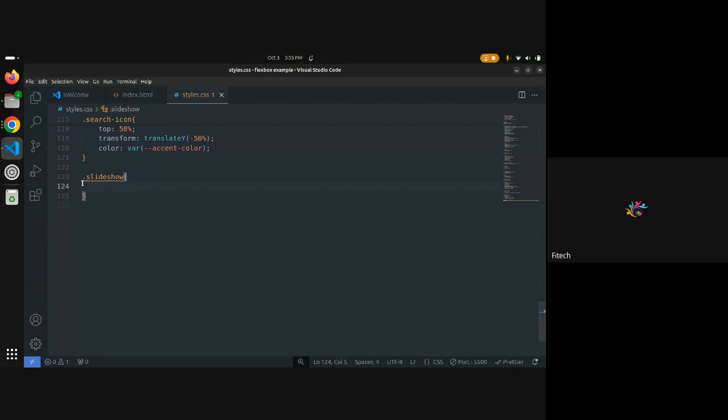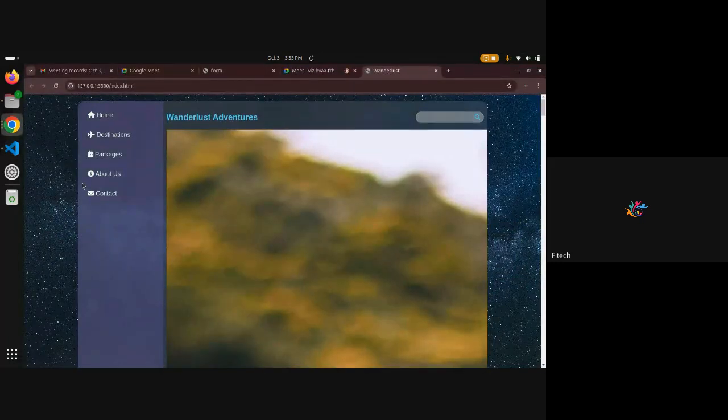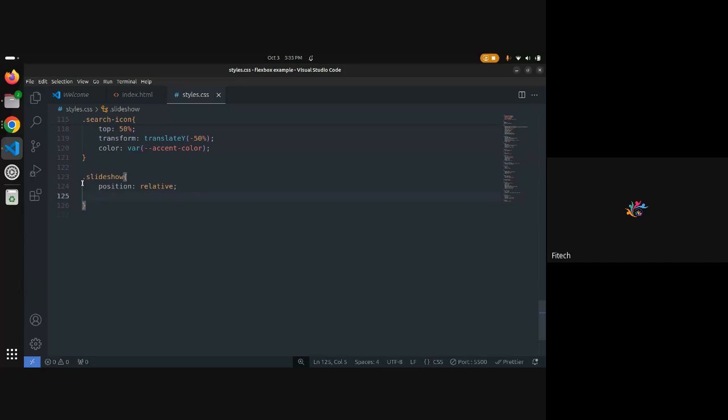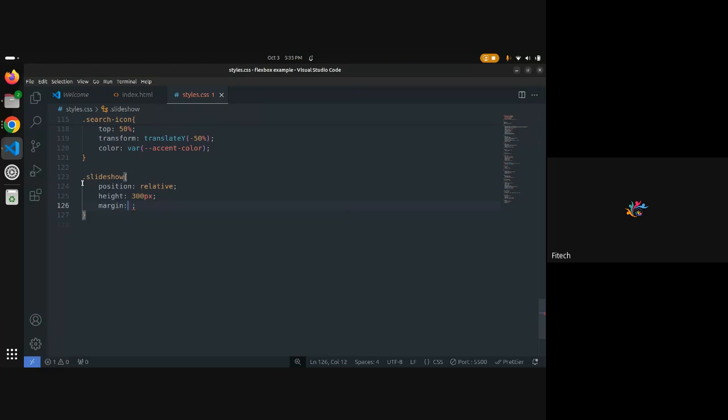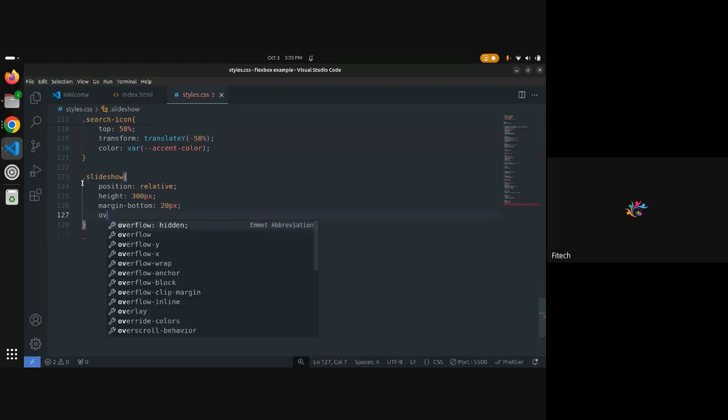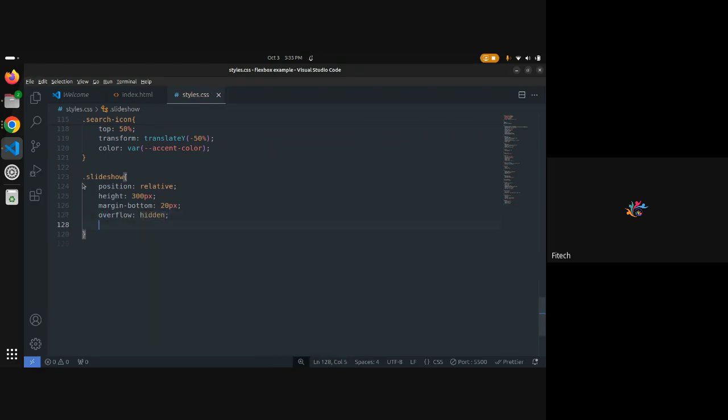Okay. Let's set the position to be relative for the slideshow. I explain position relative. Let's set the height to be 300 pixels. Let's also set the margin bottom to be 20 pixels. When you set this, let's hide overflow because it's overflowing.